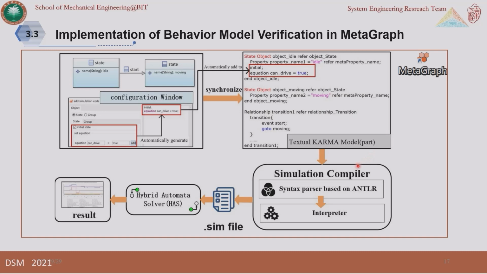And then the simulation compiler will transform the Karma model into a sim file, and the sim file will be inputted into a hybrid automata solver, which is a simulation solver based on C specification for simulating the hybrid automata. And finally, we can get the verification results.